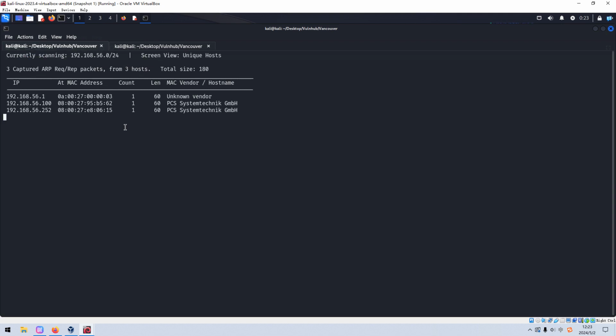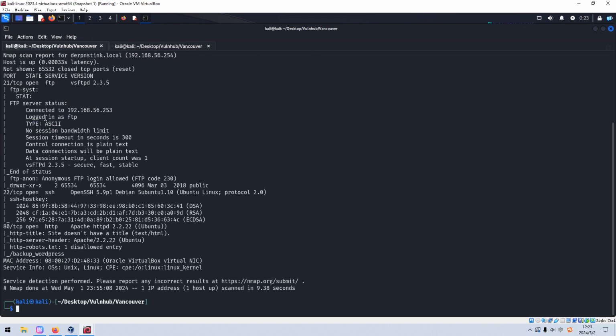As you can see, the IP address of the target could be identified as 252. So what are we going to do next? We need to do enumeration, especially starting from the port scanning. To save time, I've already done that earlier. So for now, we can cut out the result of the Nmap scanning.